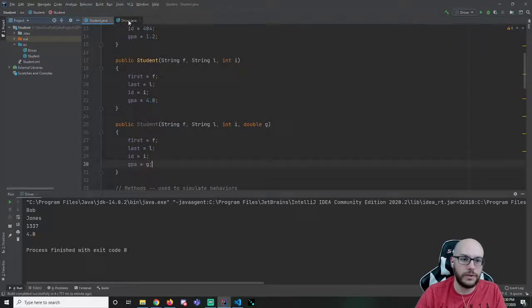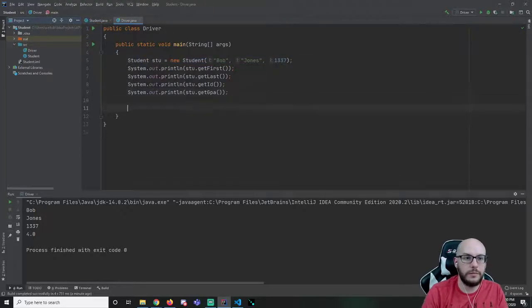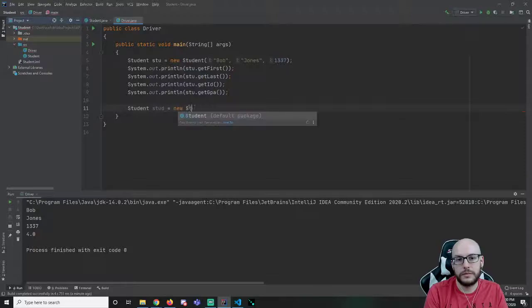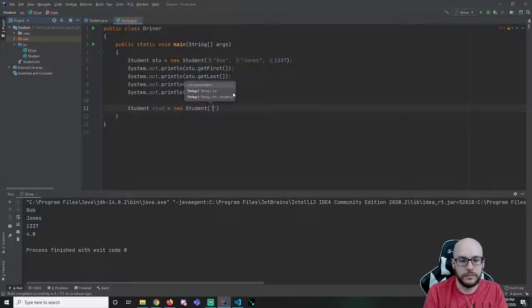Right, back in my driver. Maybe I come in here and I make stud in the same scope. Close my parenthesis too early.